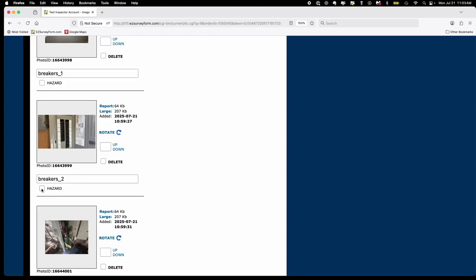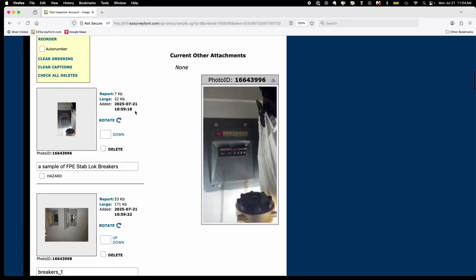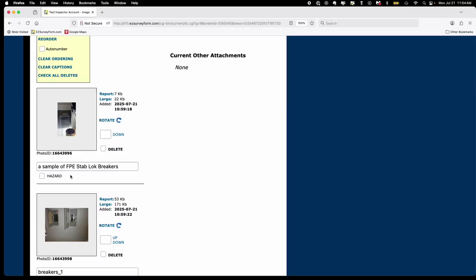For example, if there is a hazard shown in a photo, such as these Federal Pacific electric breakers, when you upload the photos, you would check the hazard box. Checking the box will make adding photos to recommendations in a future section much easier.